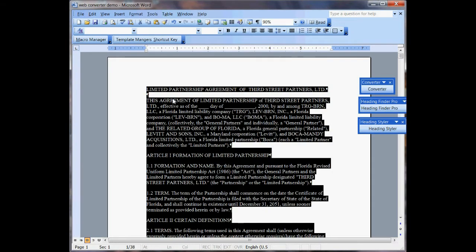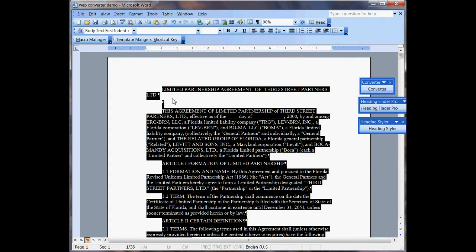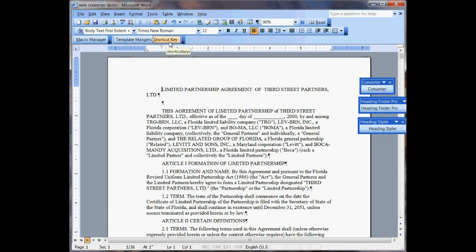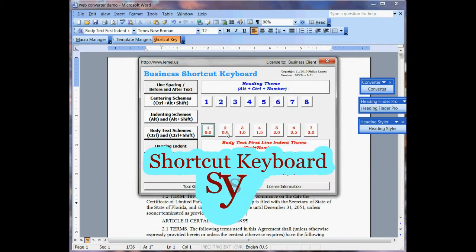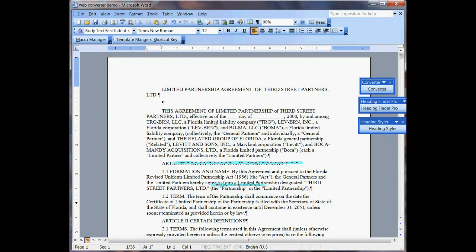So I'll go Control A, and then I'll do Control 2, which is my shortcut key. Actually, here they are right here. Body text is Control 2, but I could assign it to anything. Alt Control is headings, Control and a number is body text, and Alt and a number is indenting, and then I love the double indent, which is Alt and Shift. I love that one because I use it a lot.